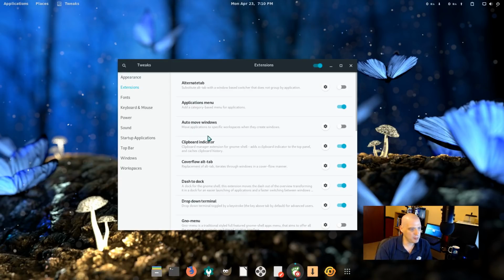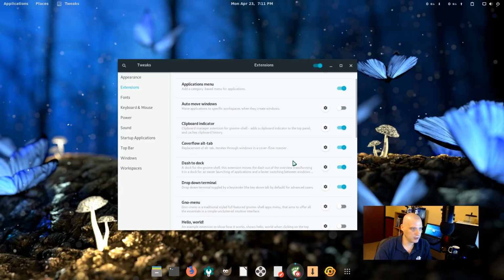Auto Move Windows moves applications to specific workspaces when they create windows. That could be interesting in some workflows. I'm not going to tick it on though. Clipboard Indicator is already ticked on. We already have Cover Flow Alt-Tab. Dash to Dock, of course, is already turned on. That's how we got this dock here.